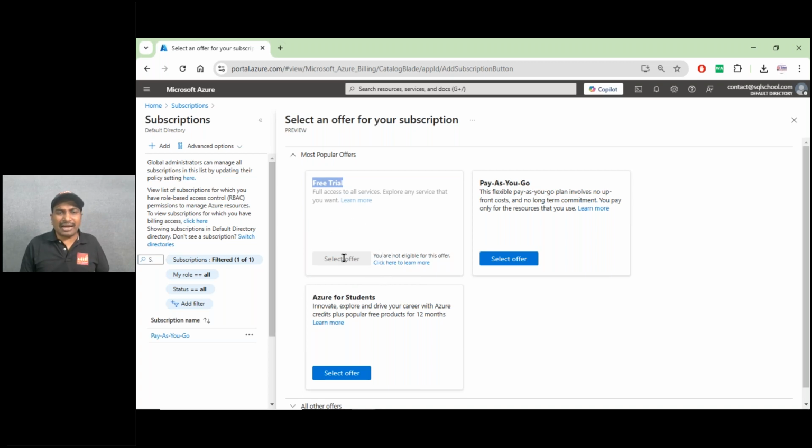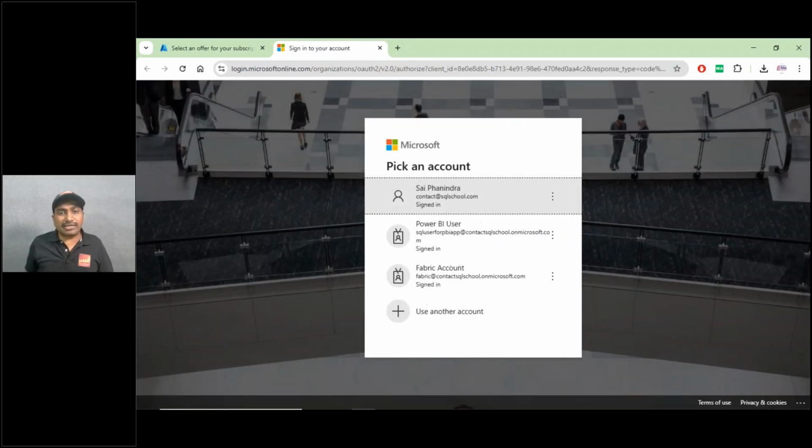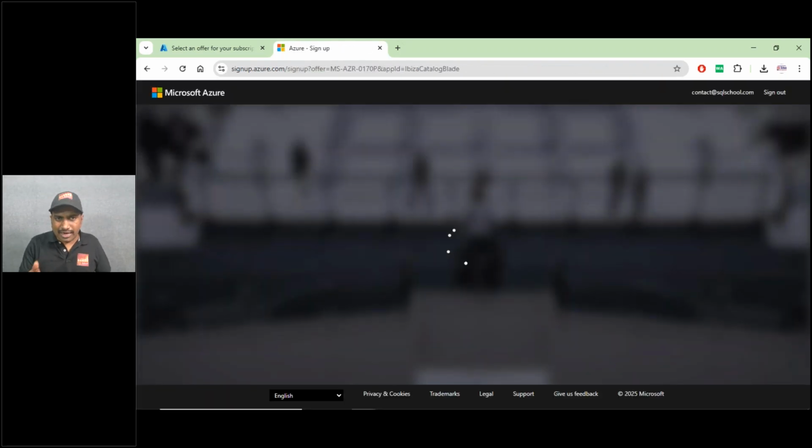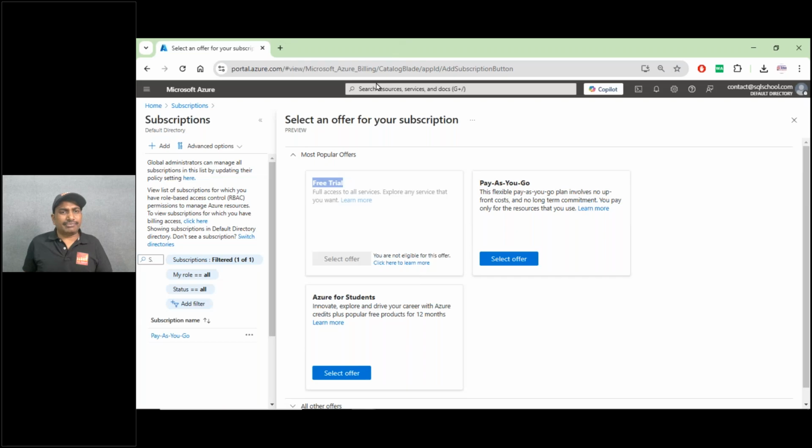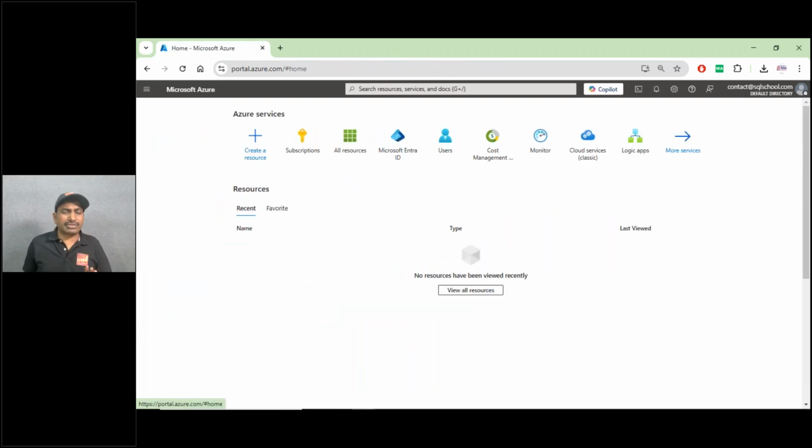In my case, my bad, already used up. Only once for the life of an email account we can use it. In your case, you'll see select offer. Once you click on select offer, you get another screen where you have to provide your mobile number, card details, and address, etc. Once we get all this content ready, you get one subscription available. So the free subscription will be active. We are ready for tomorrow's class.